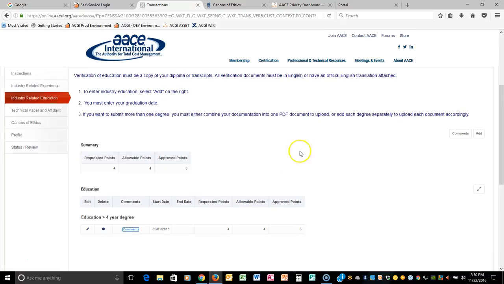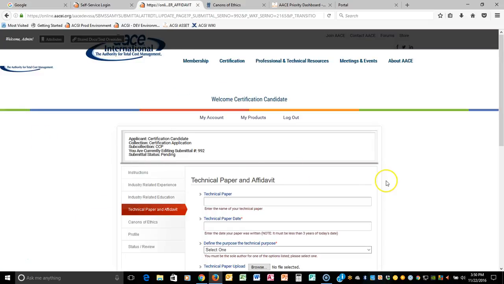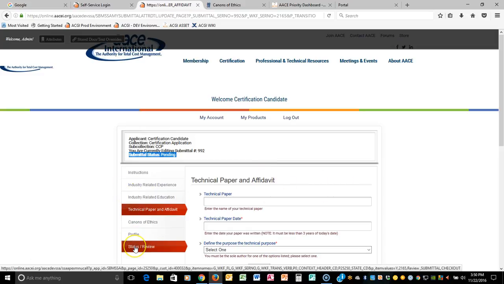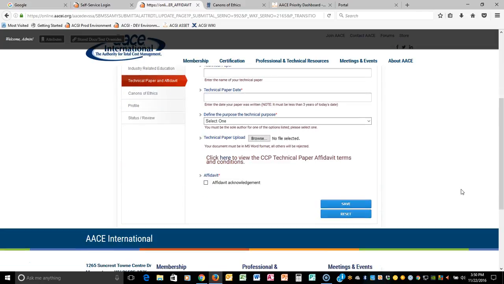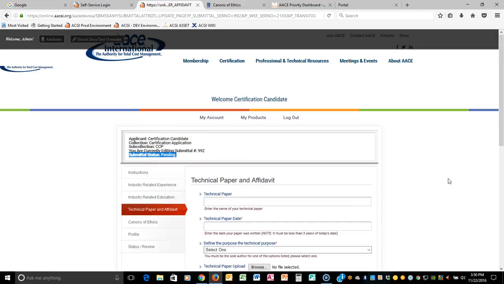education. So the next thing we need to add, as you can see in the flow, is the technical paper and affidavit. Notice that your submittal status is staying in pending. You will not proceed past the pending state until you provide all of this information that is on the side. So now you can stop here. You don't need to continue. You can exit out, and when you come back, you'll be able to pick up right where you left off.